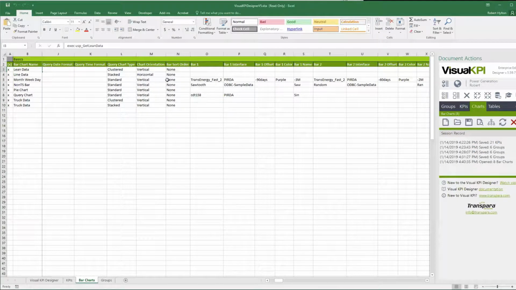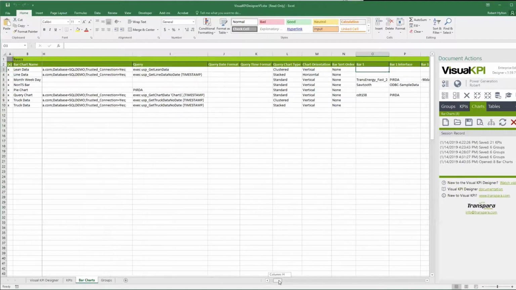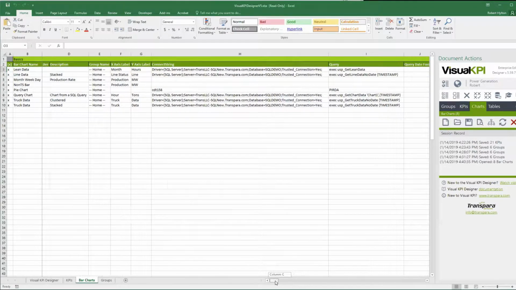What type of format do you want? Do you want it clustered or stacked? Do you want it horizontal or vertical? Do you want it a particular sort order on it, ascending or descending? And then that's one way to do it. And then ignore everything over to the right because you've done it based on a query. And that's going to determine which bars show up and how they show up.